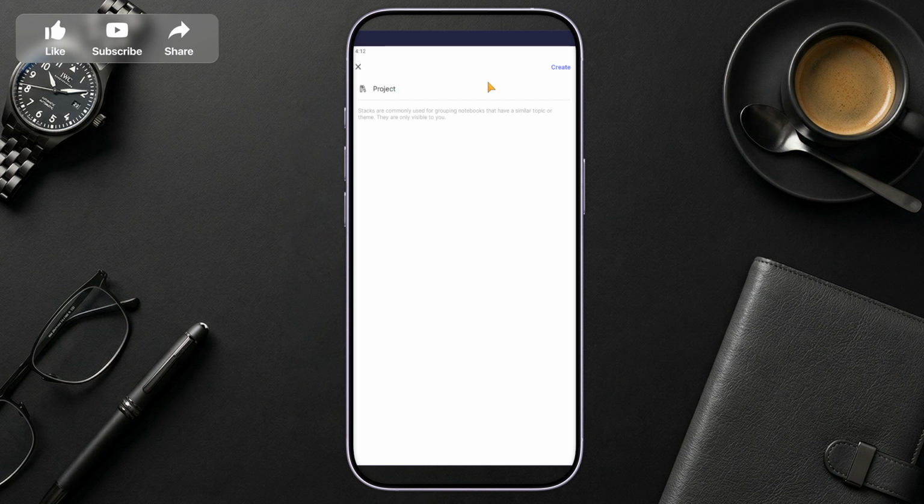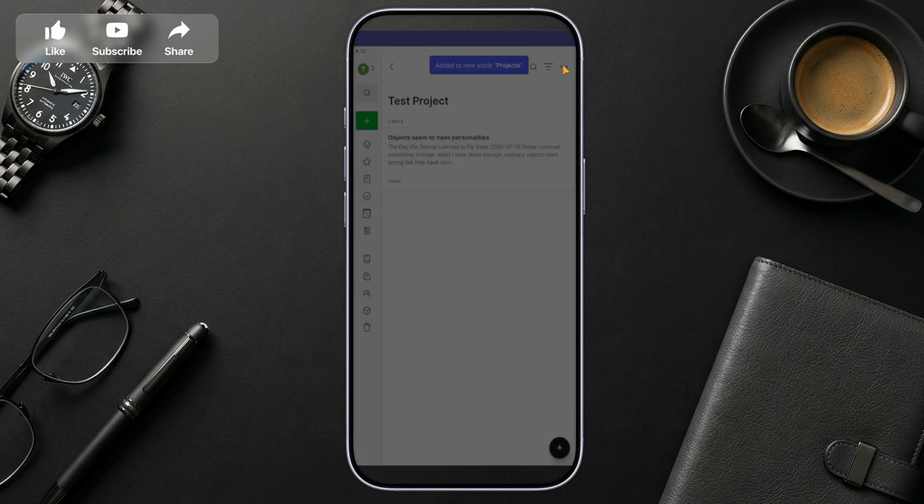After entering the name, tap Create. Evernote will immediately create the new stack and place that notebook inside it. At that point, your stack is ready to use.